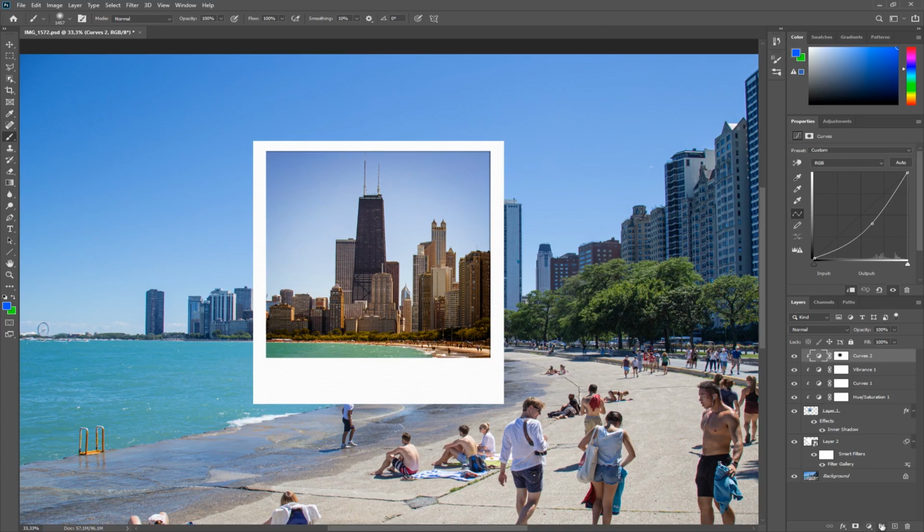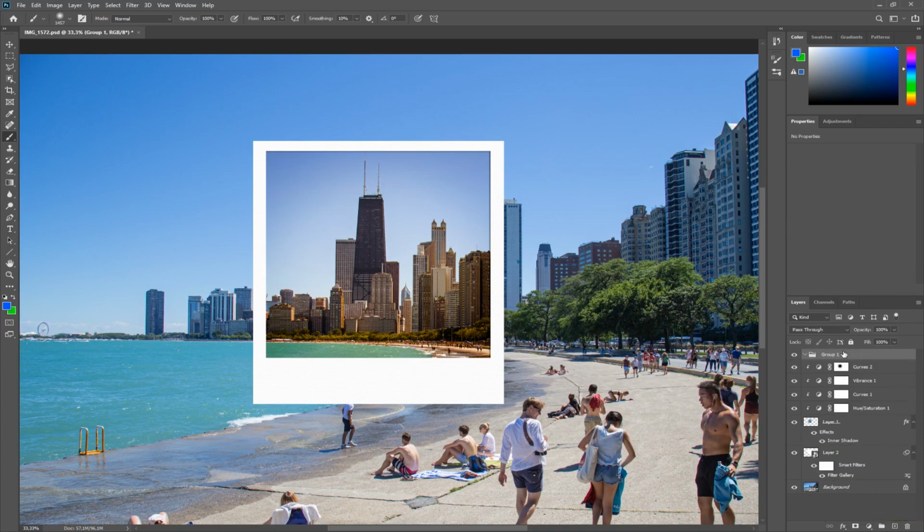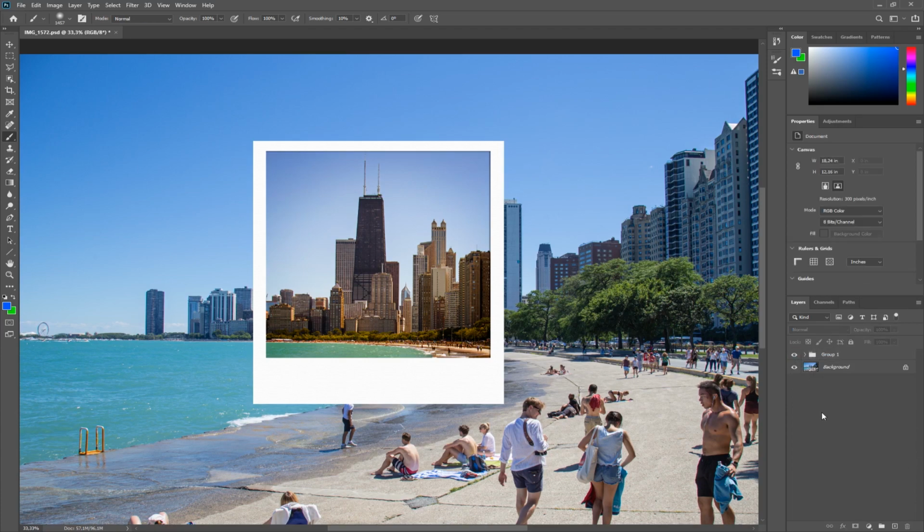I'm going to create a new folder, a new group. Down here is a new group. The name of the group, I don't care. And I'm going to put all the layers, all the adjustment layers and the paper and the picture layer, with shift-click, I'm going to take them and put them inside the group. So you can now close the group and you have all the things in one layer.